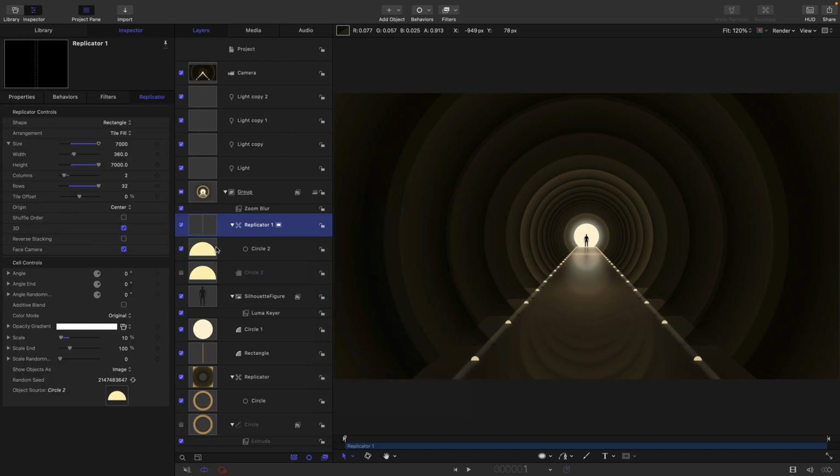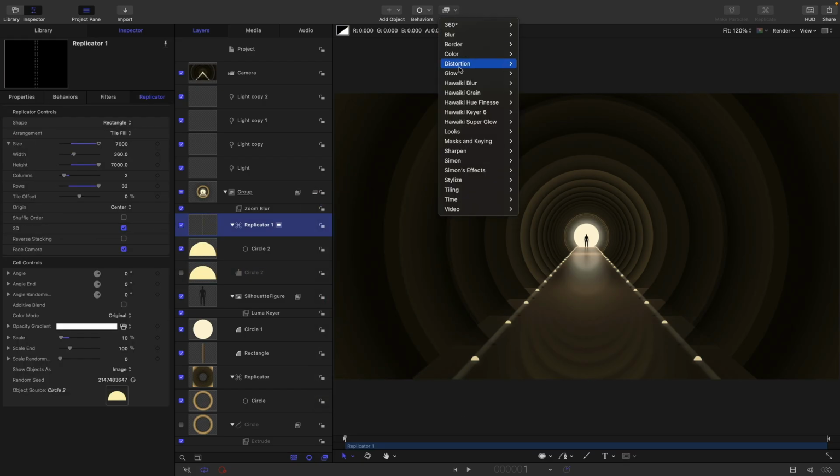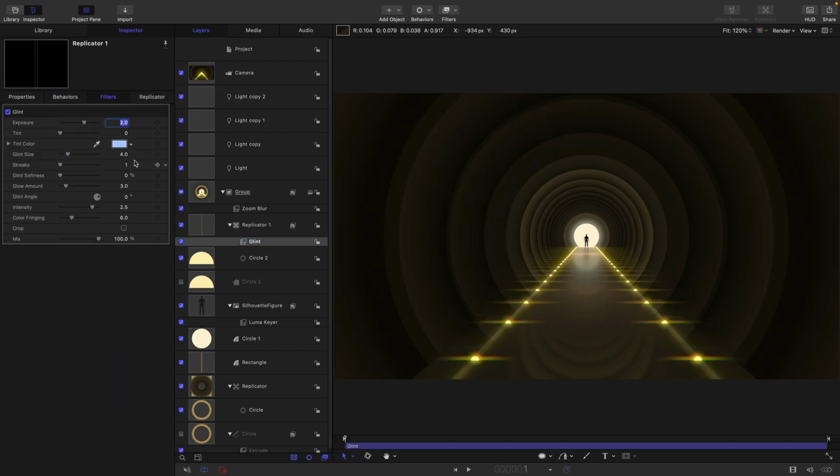And then let's select the replicator. Let's come to filters and glow, and let's use glint. Let's set the exposure to 1. Let's have something like 12 for the glint size. Let's have 2 streaks, and let's maybe reduce that glow amount down to 2. And then we can set that mix value down to about 50%. Just gives us a little bit more of that kind of sci-fi look.